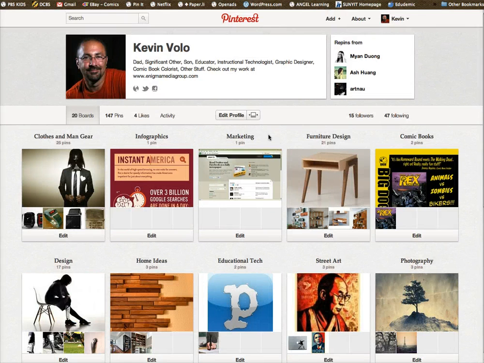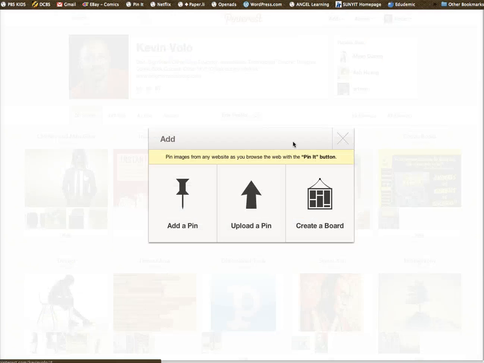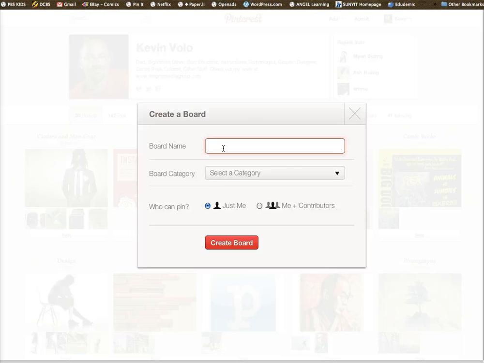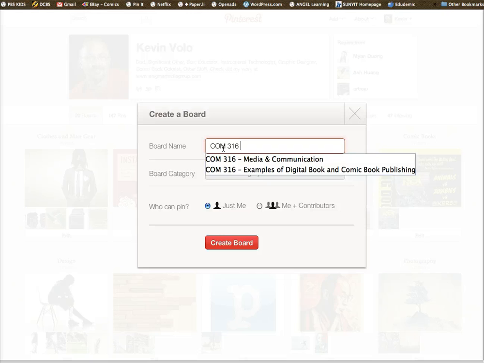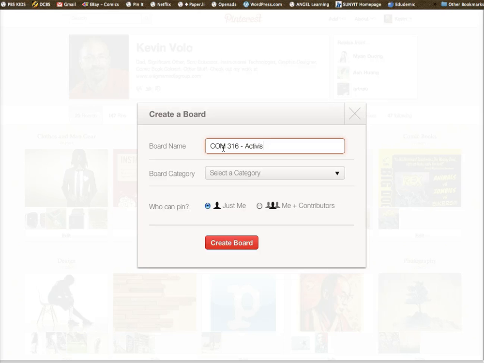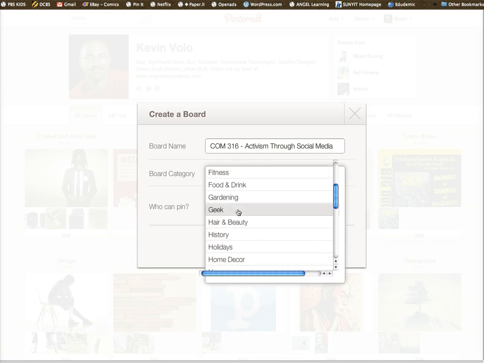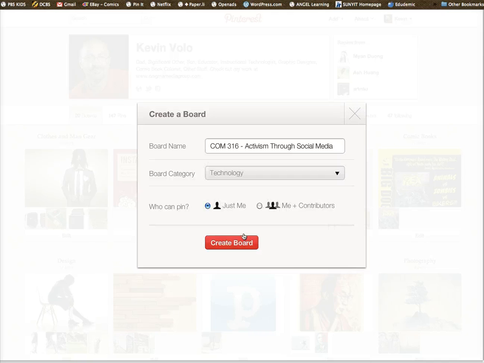Now I need something else. I need another board. So I'm going to go ahead and add it. So you just click on the add, create a board, and we're going to call this COM 316. Activism through social media. I'm going to make the board category technology, and social media, so Twitter and the like, that type of thing.